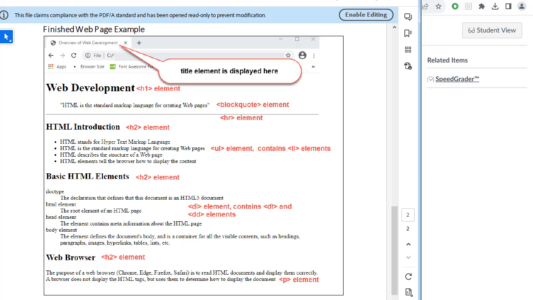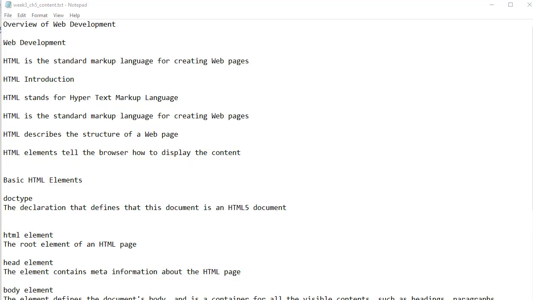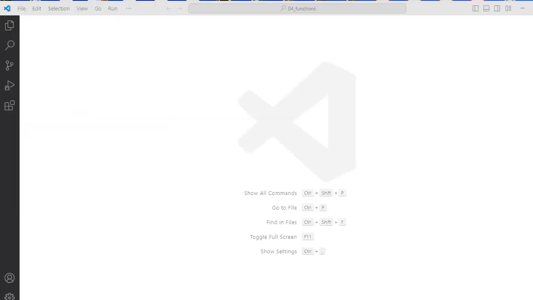Rather than typing all the text into the document, I give you the text in an external file so that you can copy and paste it. So here is the text in the external file. You can copy it in all at once, little by little. If you prefer, you may just type all the content in.